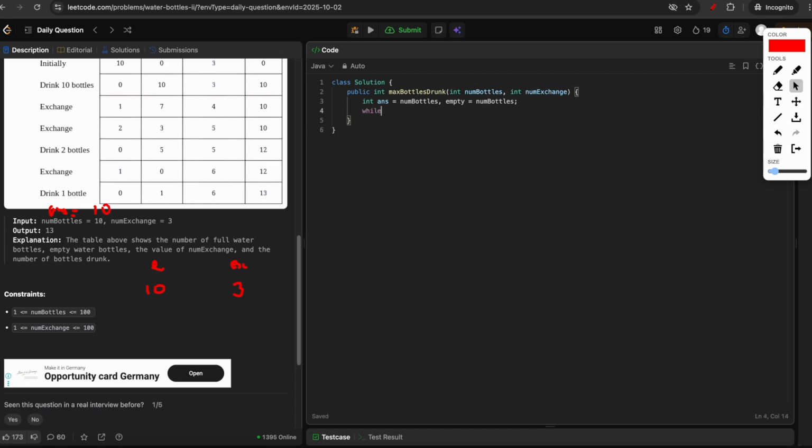So we just run the loop while empty is greater than or equal to this num exchange. So now we have 10 bottles and the exchange rate is 3. So we can exchange 3 bottles to get 1 full bottle. So this is full. So we have 1 full bottle and the remaining empty bottle is 7. And since we made an exchange, our exchange rate increases by 1. So it becomes 4.